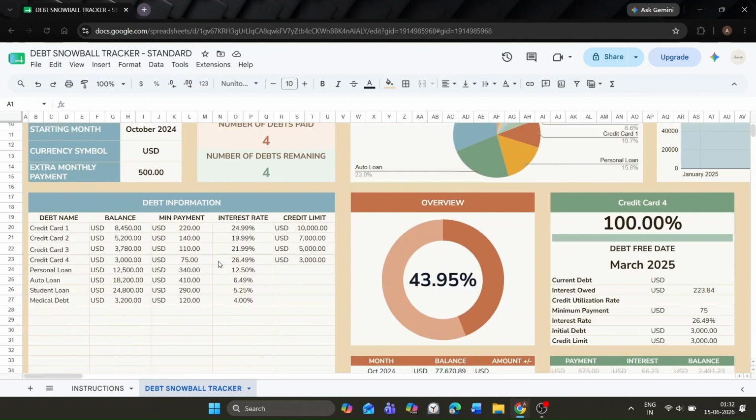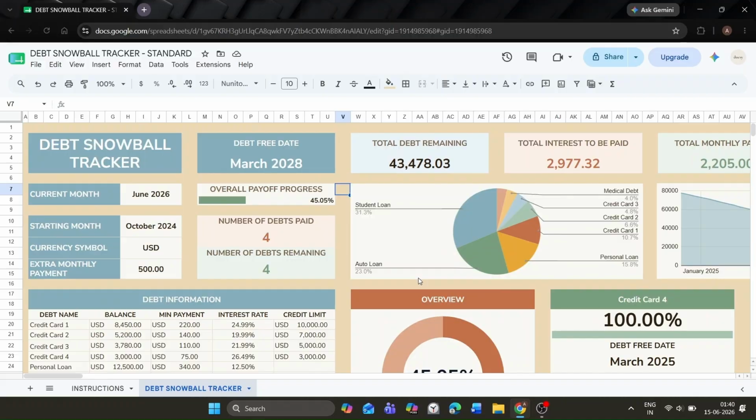So this is how your debt snowball tracker will look. Debt snowball is basically a method where you target your smallest debt first, and then you roll on the payment to your next smallest debt, creating this snowball effect. This allows you to build momentum and keep motivated as you pay off your smallest debts.